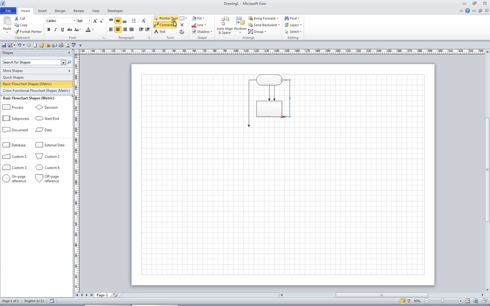Now what I'd like to do is turn my pointer tool back on, and I'm just going to press Ctrl A, which selects all, and delete what I've created here. The other thing I'd like to do is now show you how you can automatically connect shapes without having to jump between the pointer tool and the connector tool. Let's say I start with a start and end.